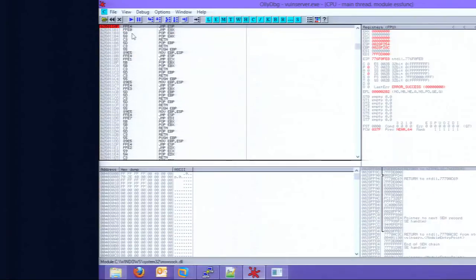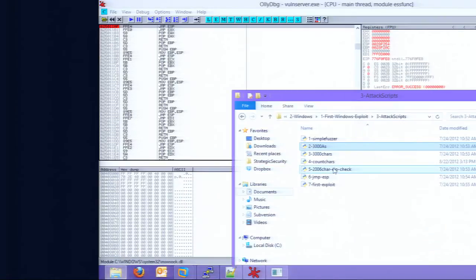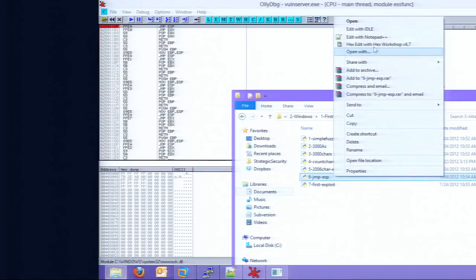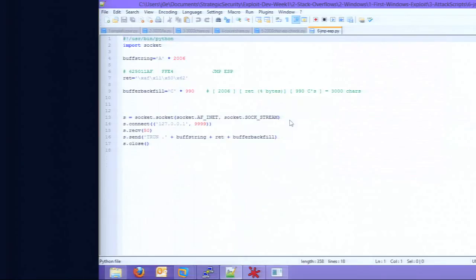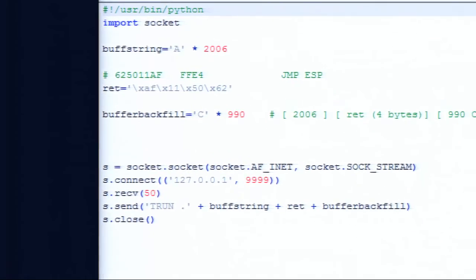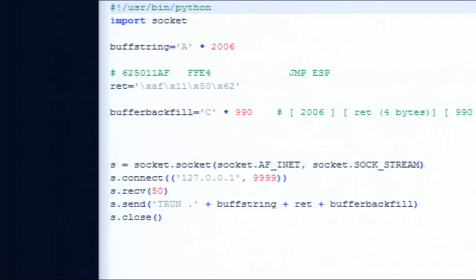Code. So let's look at our source code. So now you're seeing that we're sending 2006 A's. Here's our jump ESP written backwards, right? It's got to be written backwards so that the computer understands that. For some reason, little endian likes to be read backwards. That's cool. Now we're going to backfill 990 bytes.